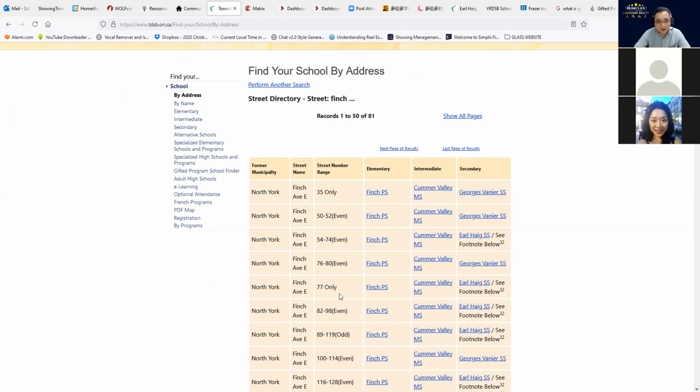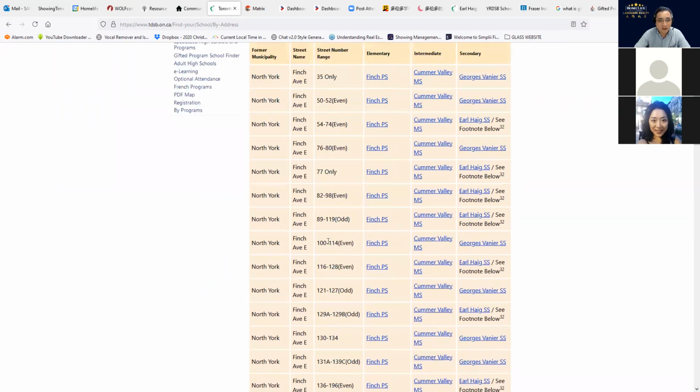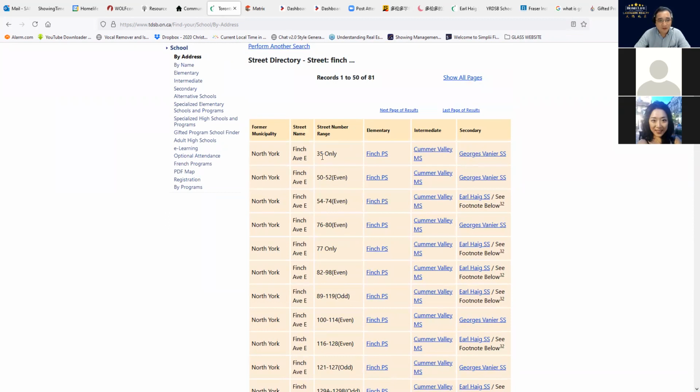If you just check which street you're looking for, French Avenue, for the 35, the elementary school is French PS, then this is a middle school, and the secondary school. For example, your client wants to buy a property at 35 French Avenue East, but they know there's one very good school called Erhan High School.